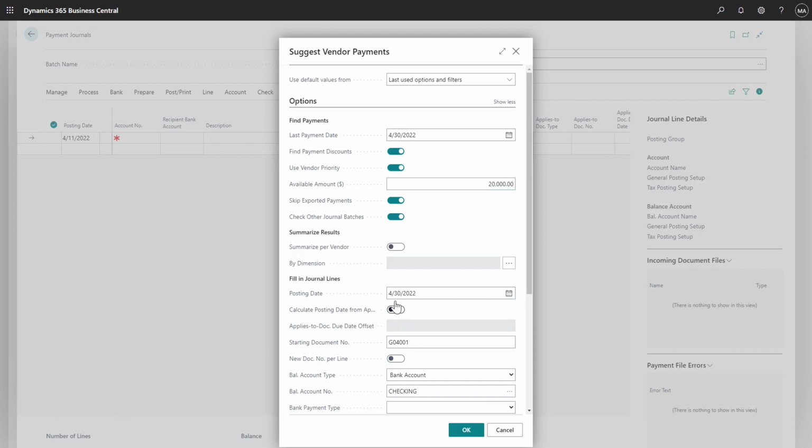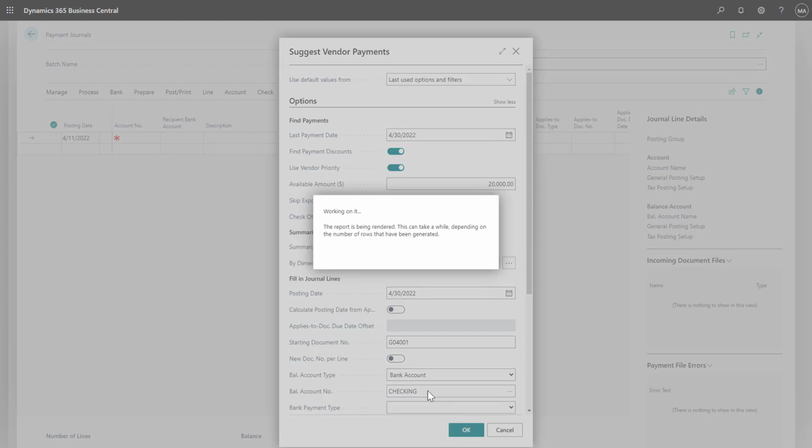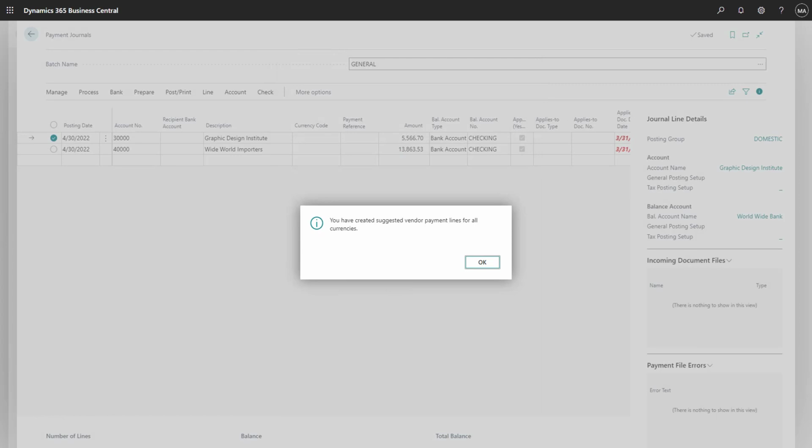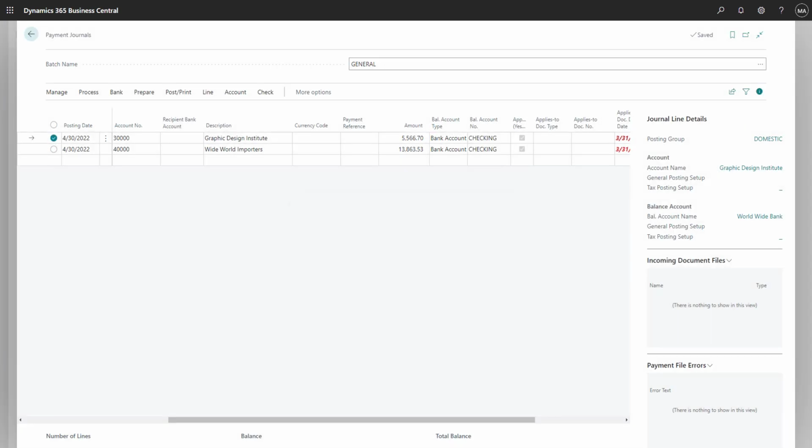We will then choose to summarize per vendor or create one payment per vendor. Now you can see the system has reduced the number of payments to only our priority 1 vendors.